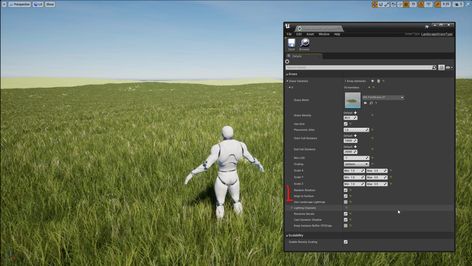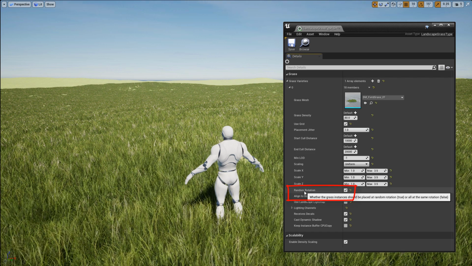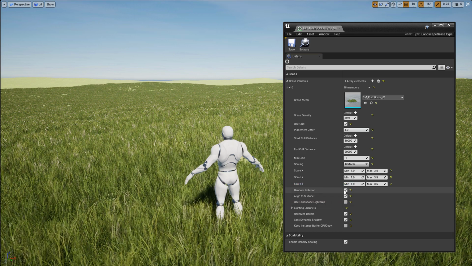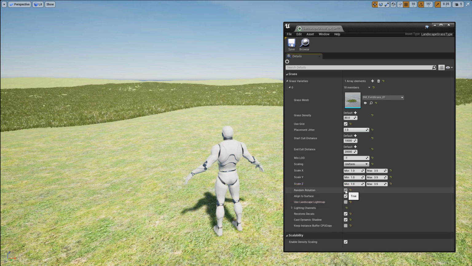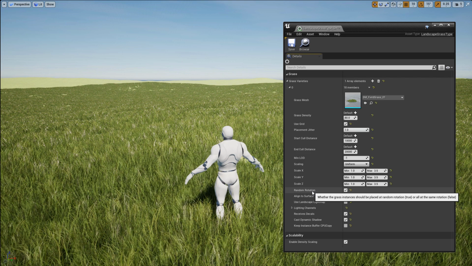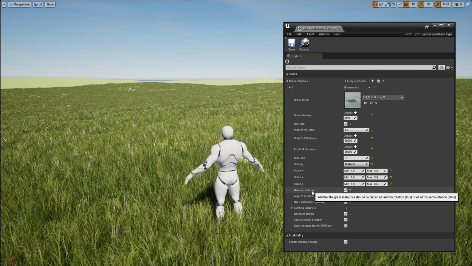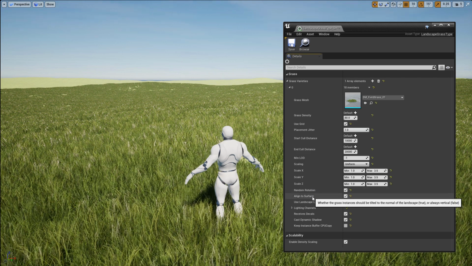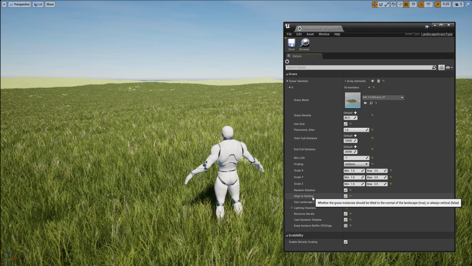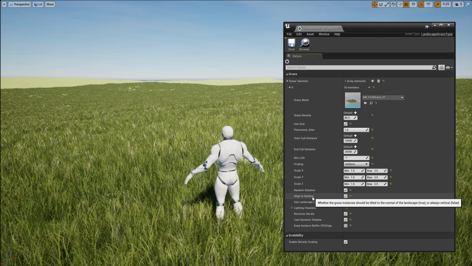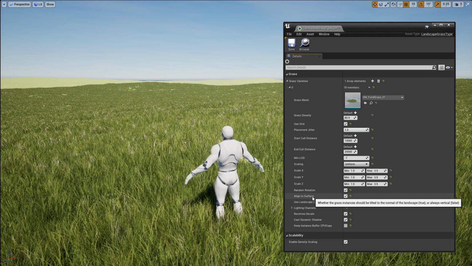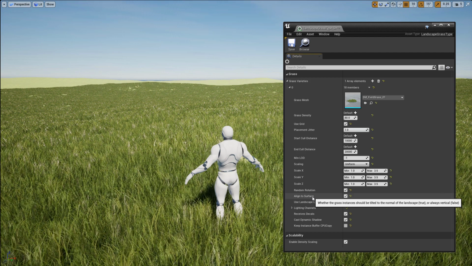And the next two options we have are Random Rotation and Align to Surface. Random Rotation is self-explanatory, and it will randomly rotate meshes to make them appear more random, and I usually keep this on. Align to Surface, this option is very useful. Right now we have it enabled, so the grass will spawn and align to the surface, to the terrain.